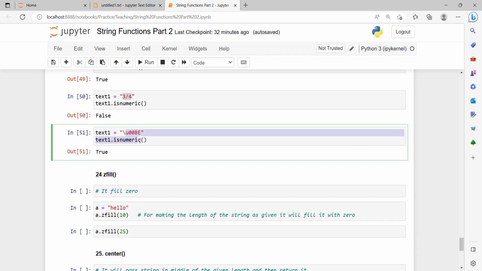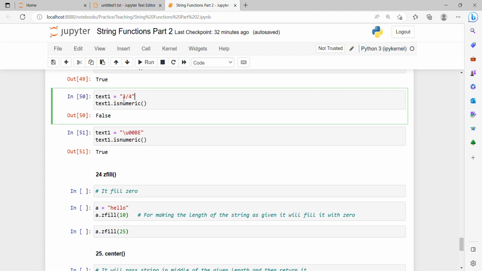So if you want to check this 3 by 4, you have to use the Unicode of that one. You can't write it like 3 by 4 because it will show an error for that.